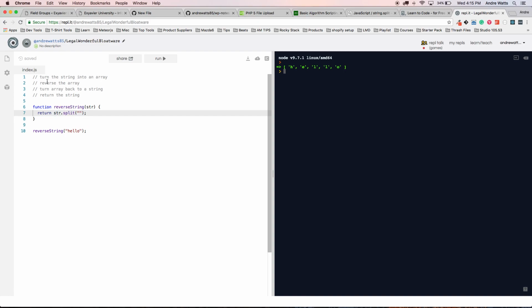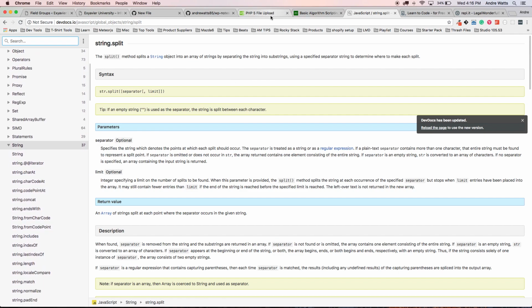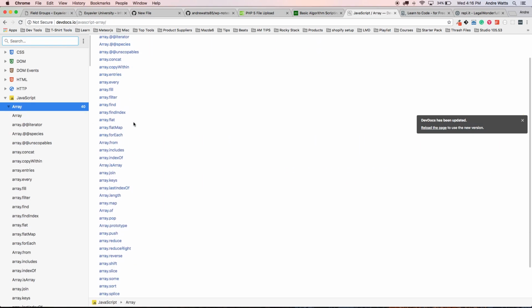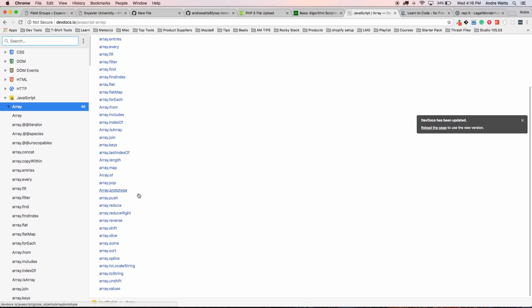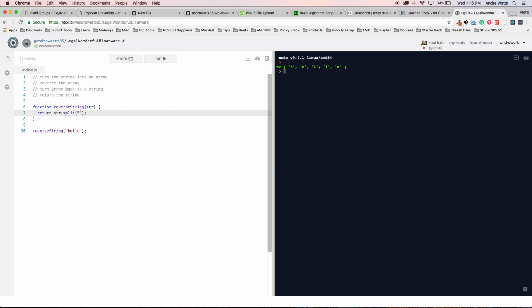Now the next step: we want to reverse the array. So let's go back to the dev docs, since we're now dealing with an array. Let's go to the array section and find something that will reverse the array. What do you know? Array.reverse. Here we go. So we're just going to add .reverse. This is called chaining. I can put that on there because this is an array now. After this method, this becomes an array, and I can use this array method on here. Let's see what happens. It reversed it.